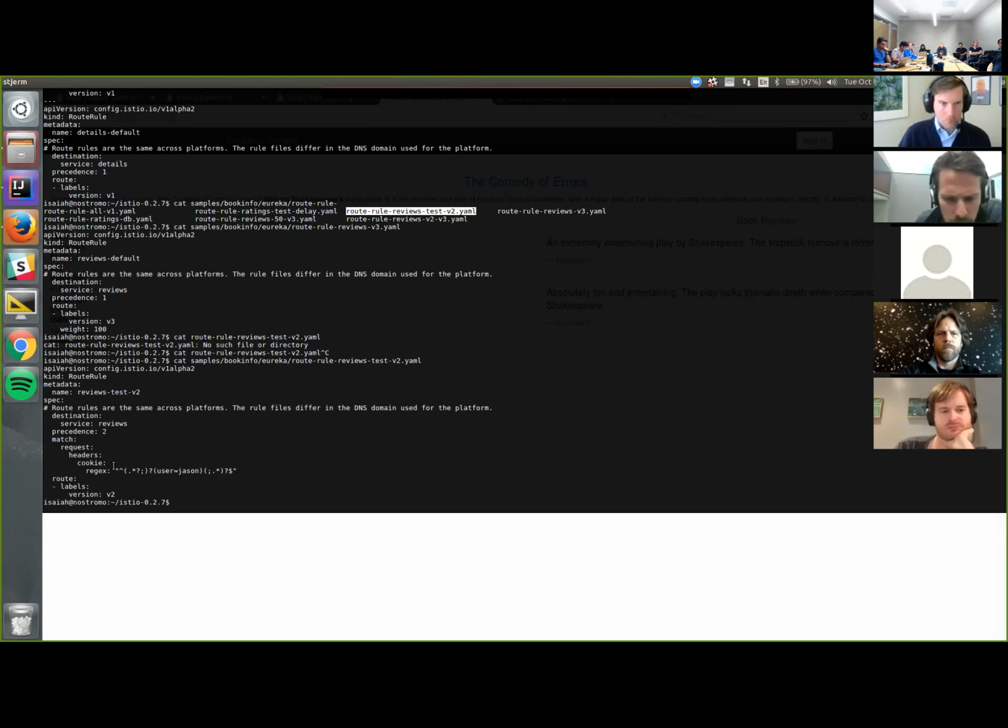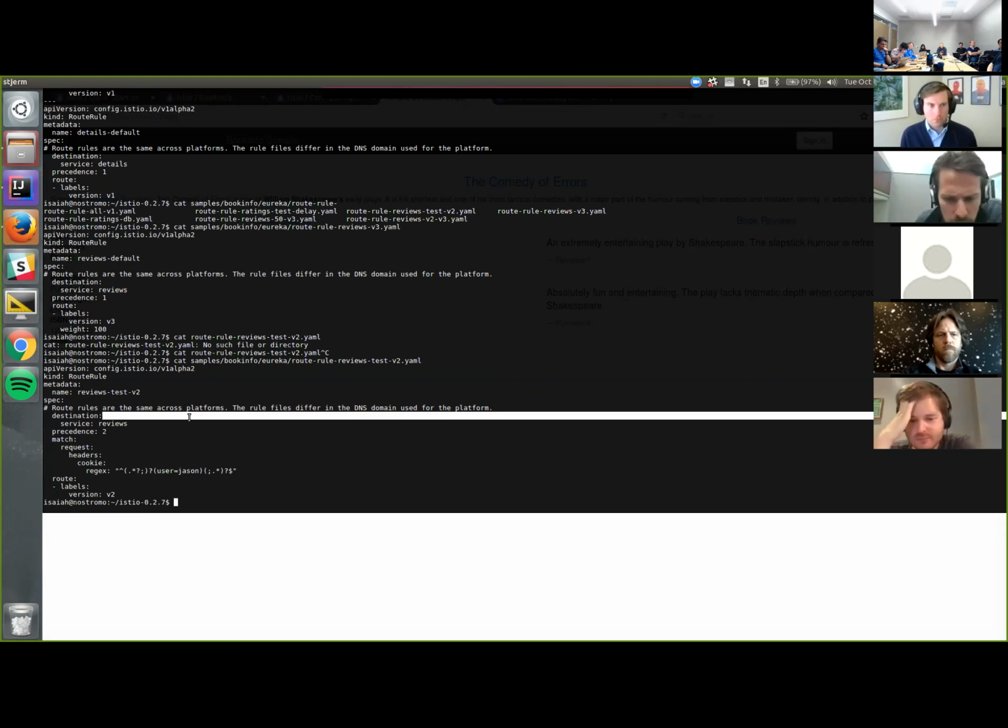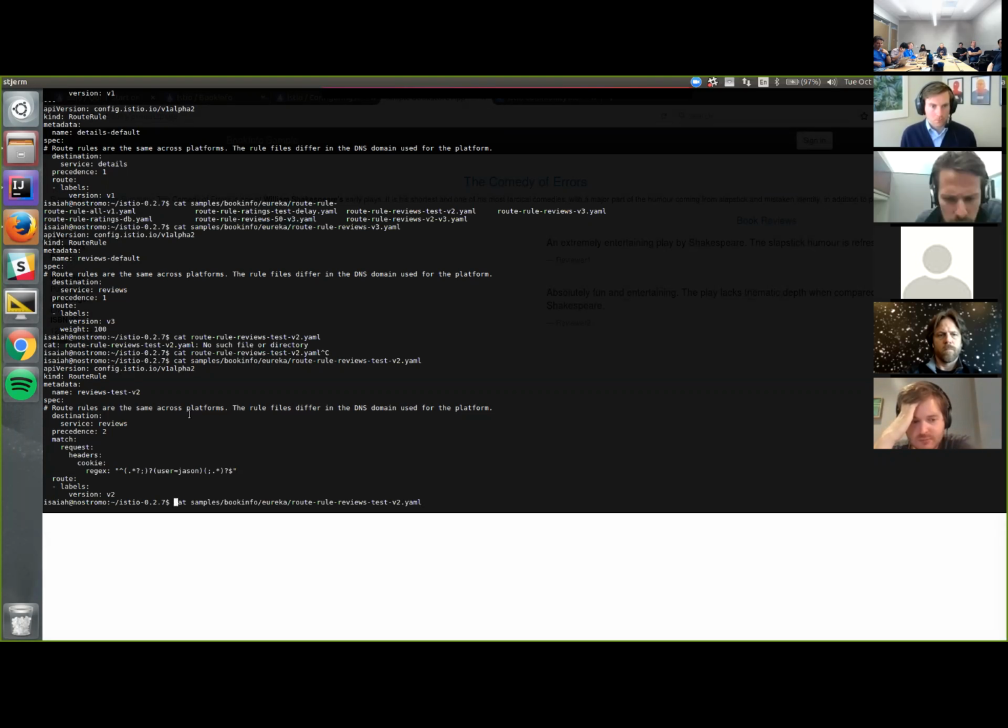Sorry about that. So yeah, we can add this routing rule with higher precedence that basically says if we see a cookie header with content matching user equal jason, then we will route to version 2 instead. And again, this is exactly the same as the rule would be for Kubernetes, except the host name is slightly different. So I'm going to go ahead and apply that.